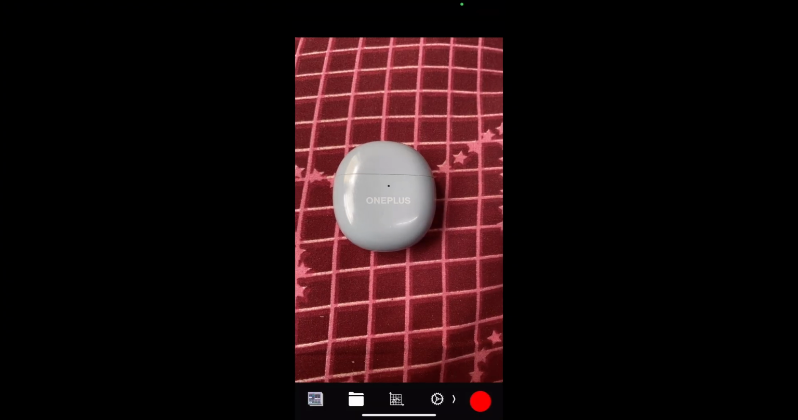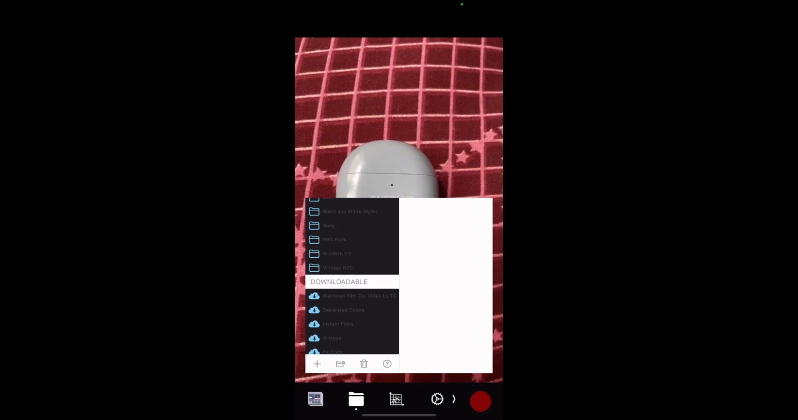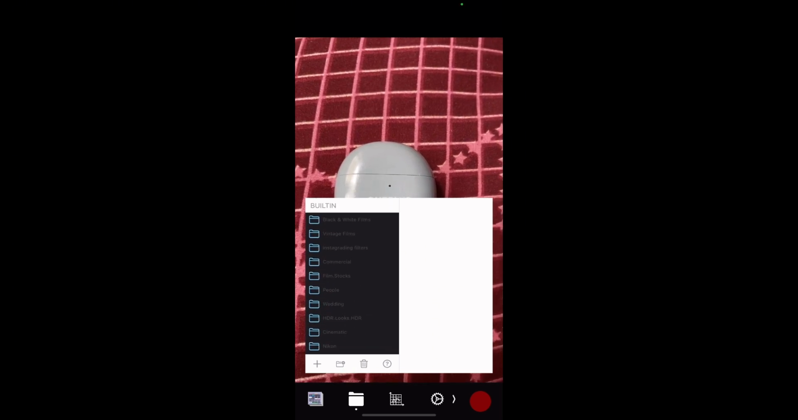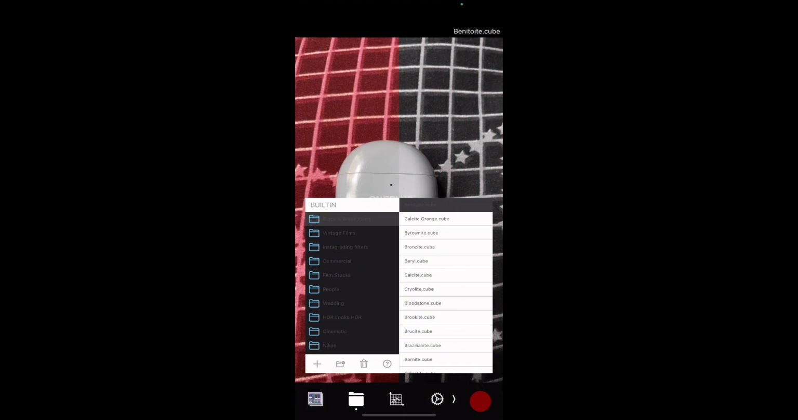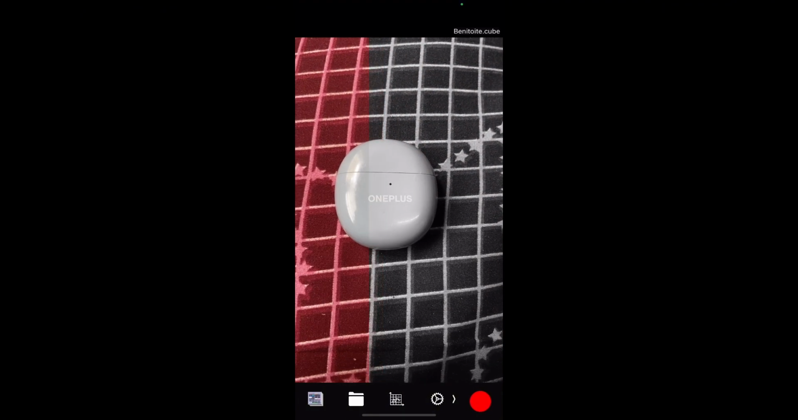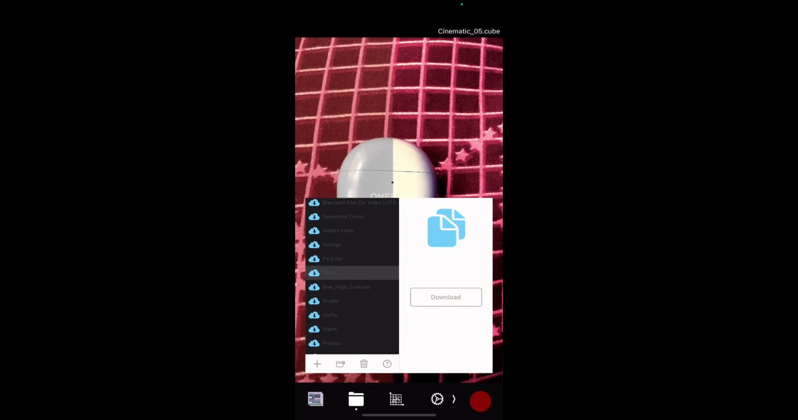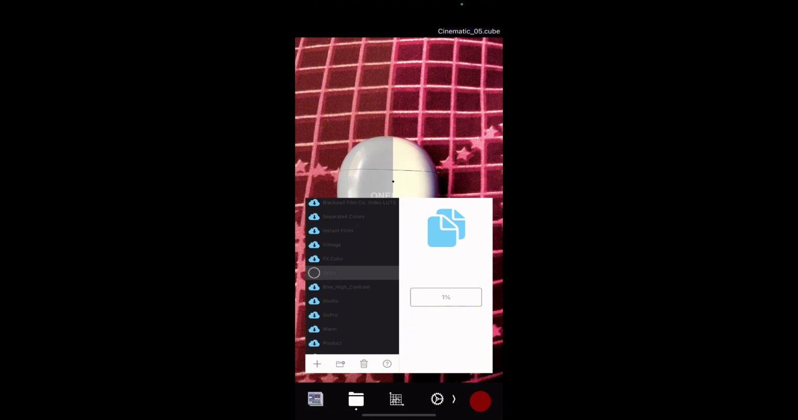I have taken an object to show you. See, the filters are automatically applied to the photo, like this. I am showing different filters and I am showing you how to download. Let's download one.